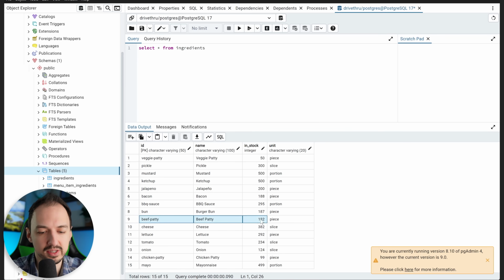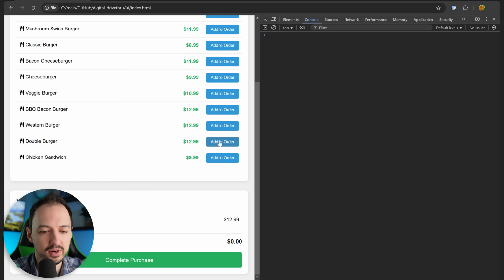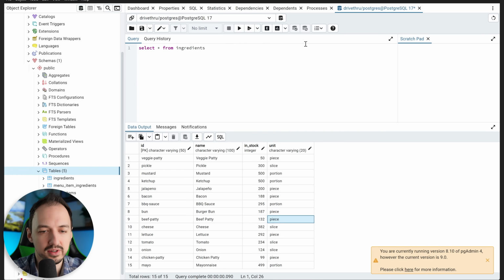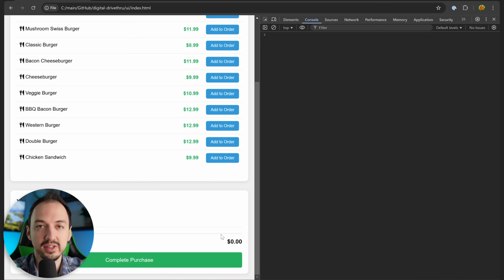So let's take a look at this beef patty. Currently, we have 132 of them, but if I order a couple of double burgers and we flip back over here, look at that. We have used 4 patties because each double burger has 2 beef patties. So this is pretty much working end to end. I'm just going to do a quick little cleanup and then the code will be ready.